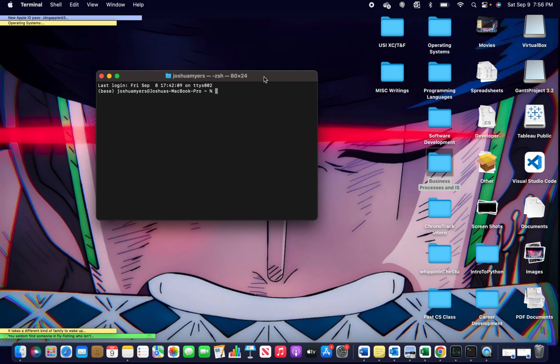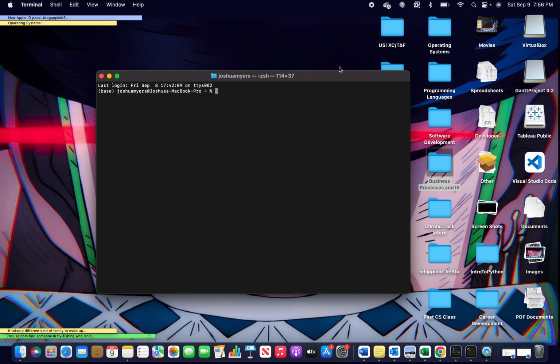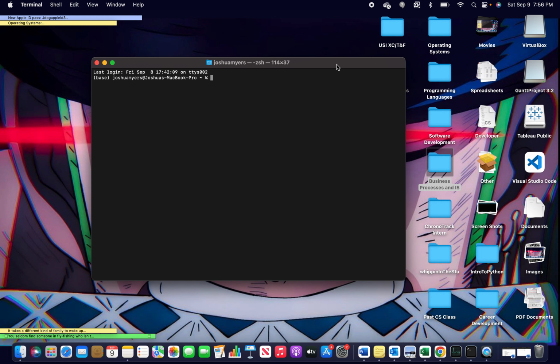Okay, welcome to Lab 2 Demo. Just going to be running through some Git functionalities on the terminal here. Learning Git with some Unix commands today.